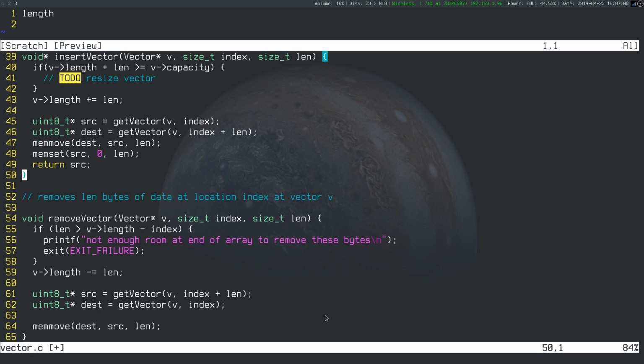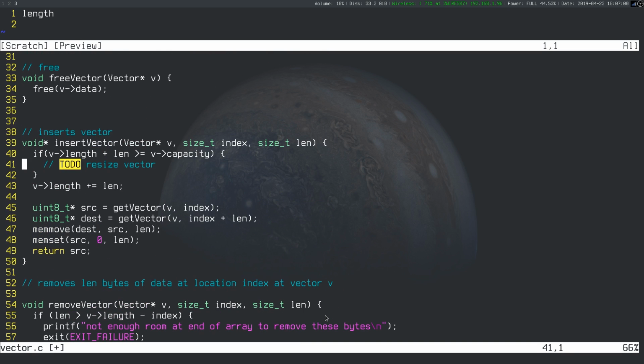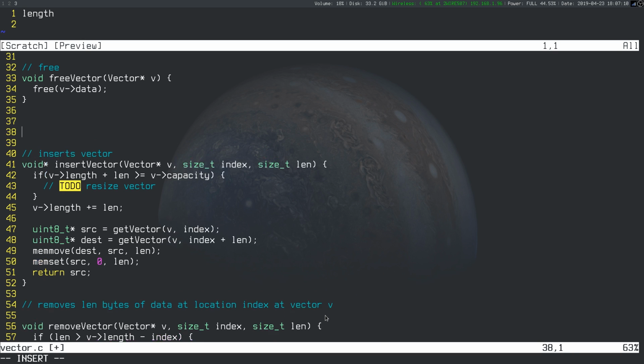Except for one last thing. We said over here we were going to learn how to resize the vector at some point, right? And that's what we've got to do. We've got to figure out how to resize the vector, and then we'll be done. So we're going to create a function that's only meant for use inside of the vector.